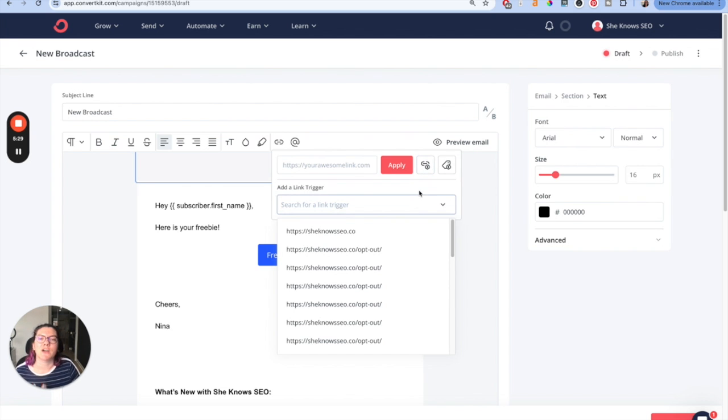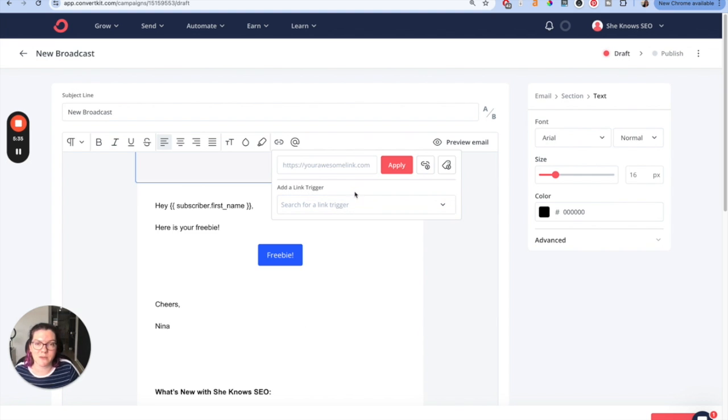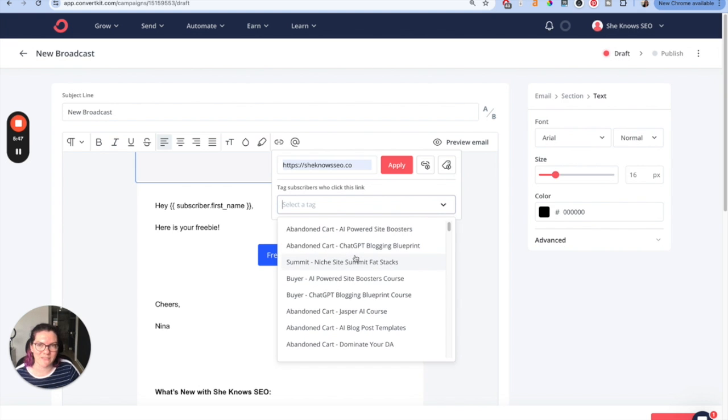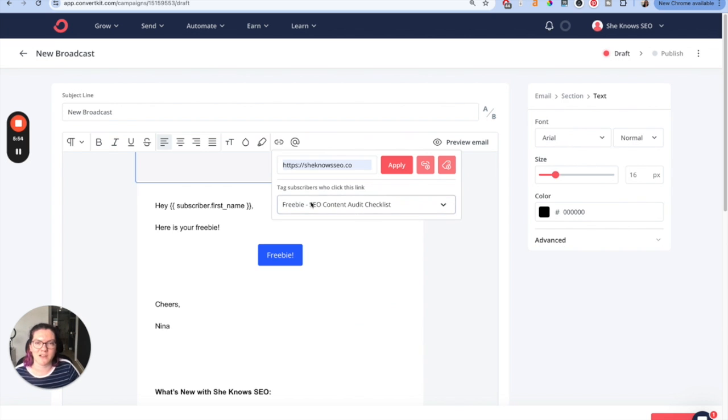Link triggers are essentially like, okay, if someone clicks on this certain link, X happens. But you have to preset those. So those are our option 2 actually that I'm going to set up in a minute. The other easier option is tag. We're just going to add a tag. So I'm going to put in She Knows SEO. We'll see the tag list below. You have to already have a tag set up for this, so go make that first. So for this one, I'm just going to grab freebie SEO content audit checklist.